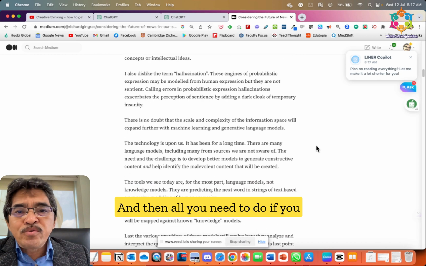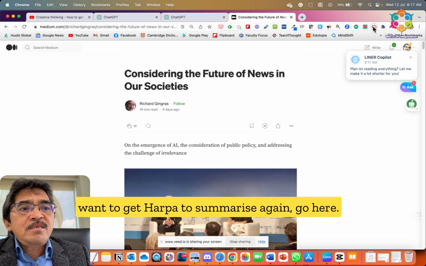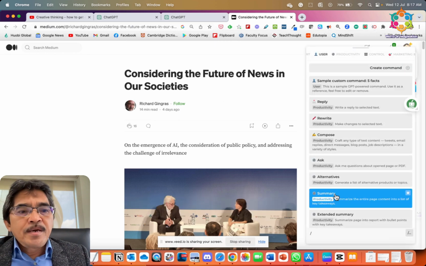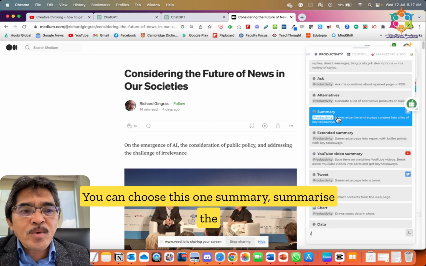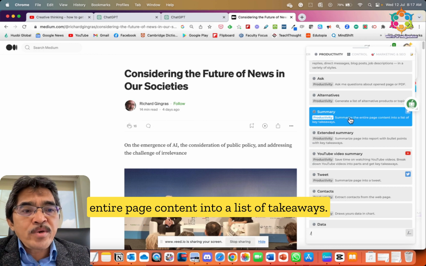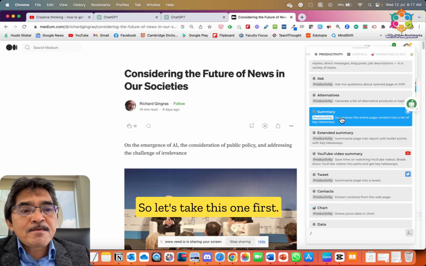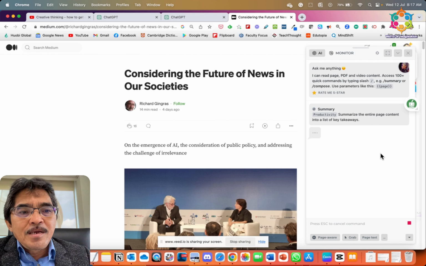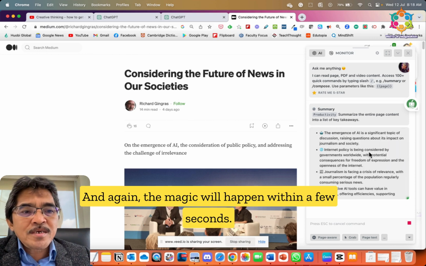And then all you need to do, if you want to get HARPA to summarize, again, go here, forward slash, then in this case, summary, you can choose this one, summary, summarize the entire page content into a list of takeaways. You can also get an extended summary if you like. So let's take this one first. And again, the magic will happen within a few seconds.